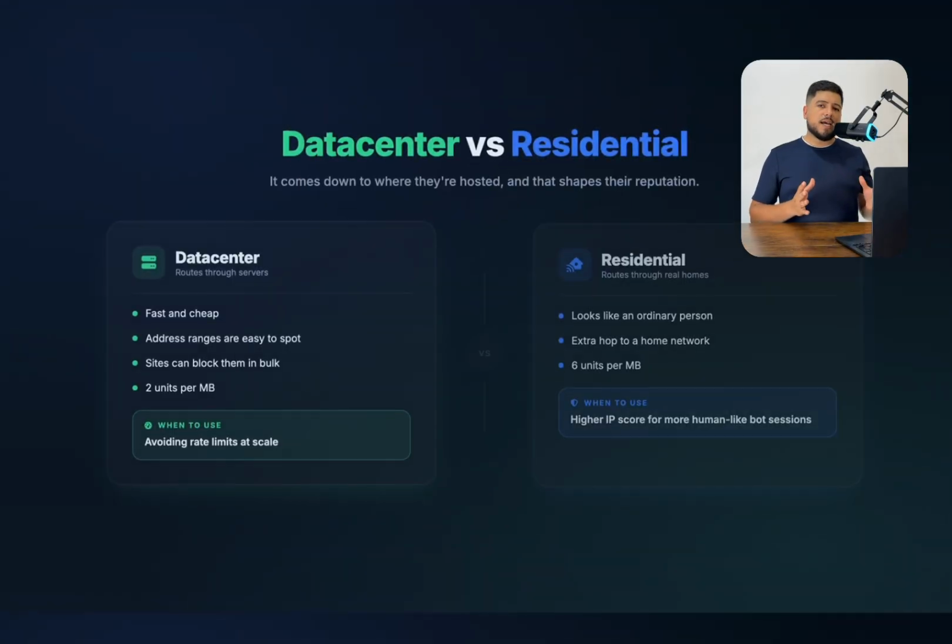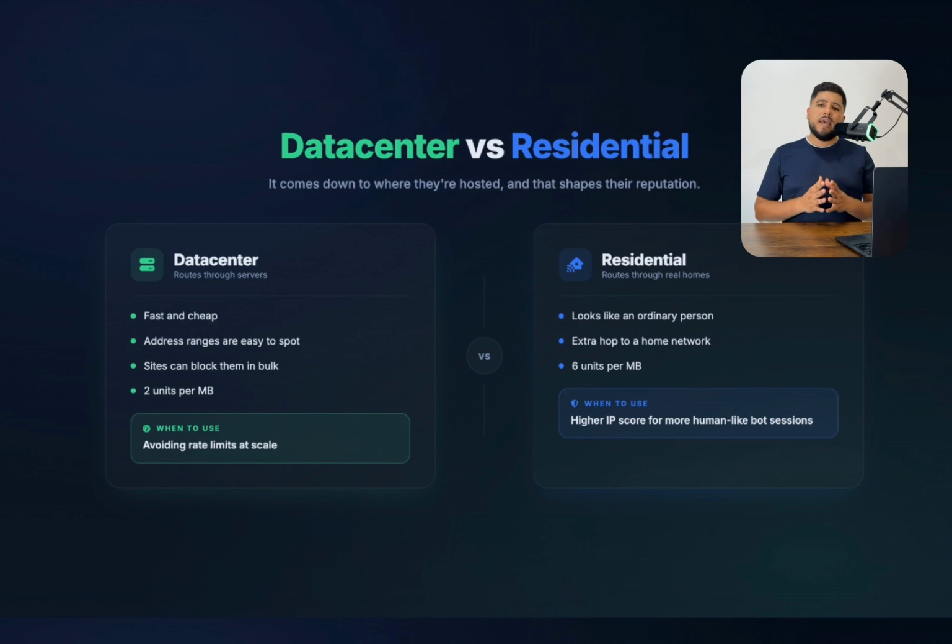Now the two proxy types come down to where they're hosted, and that's what shapes their reputation. Data center proxies get routed through servers. They're fast and cheap, but their address ranges are easy to spot, so sites can block them in bulk. Residential proxies, however, are routed through real home internet connections. They look like an ordinary person browsing, but they cost more and may run slower because your traffic takes an extra hop to a residential network instead of going straight through a fast server.